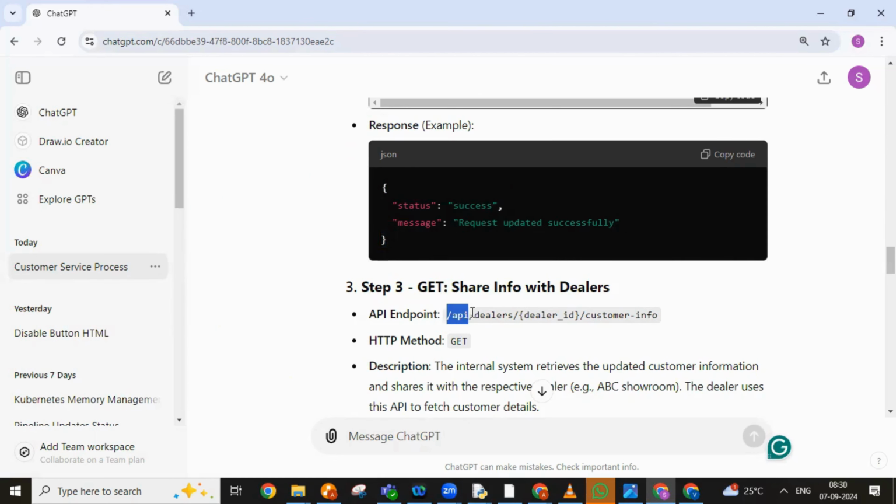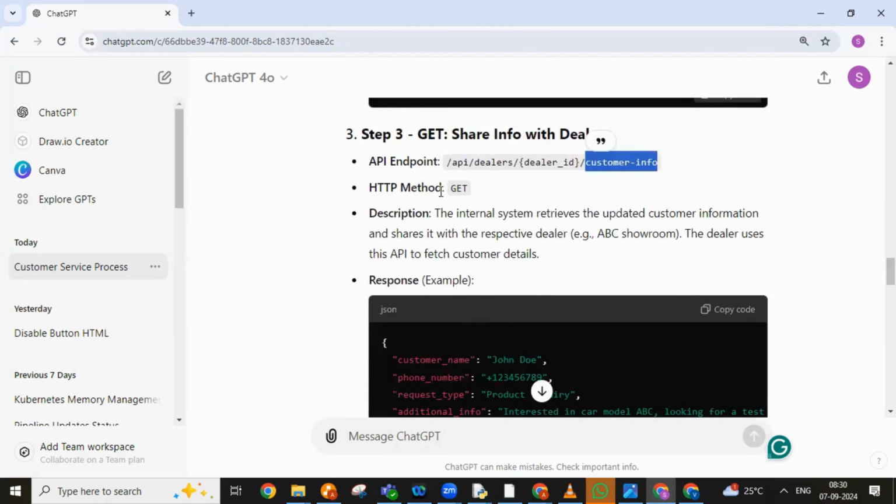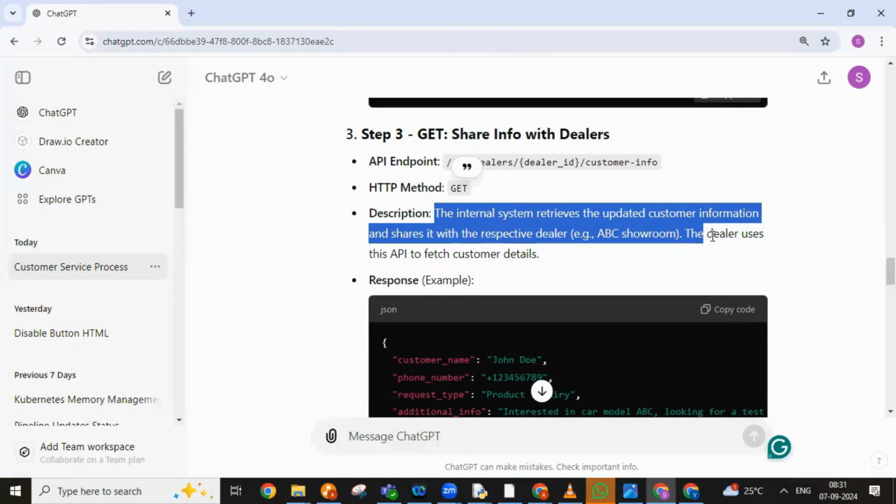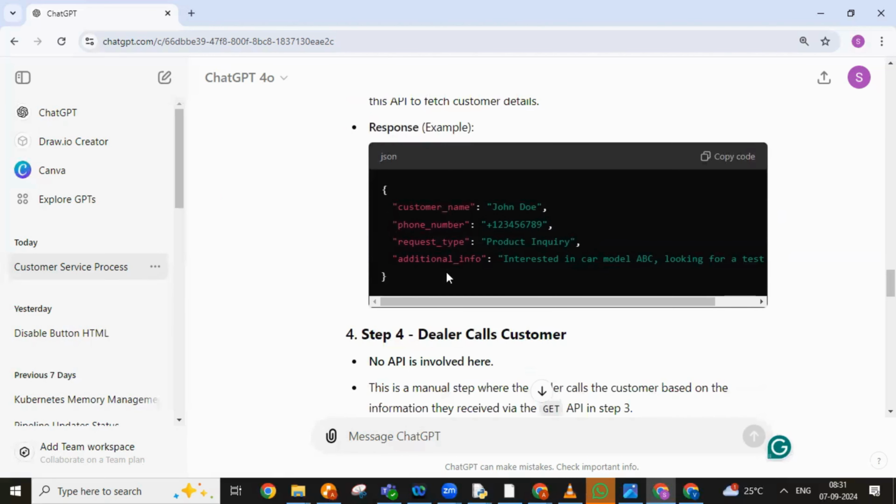Another API is API dealers. See, this is the API details. API dealers, dealer ID, and customer information. Got it? So if you look at this, we had a get call, HTTP method get call, and what is the description of it? The internal system retrieves the updated customer information and shares it with the respective dealer, ABC showroom. The dealer uses the API call to fetch the customer. If you look at this, this is the response.